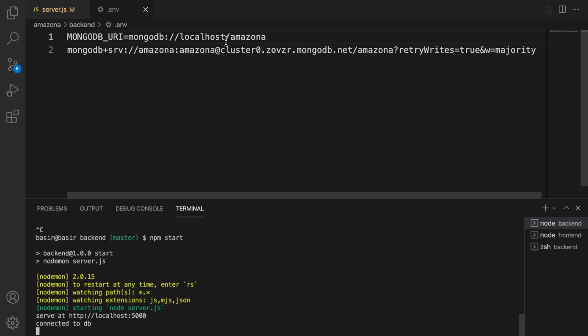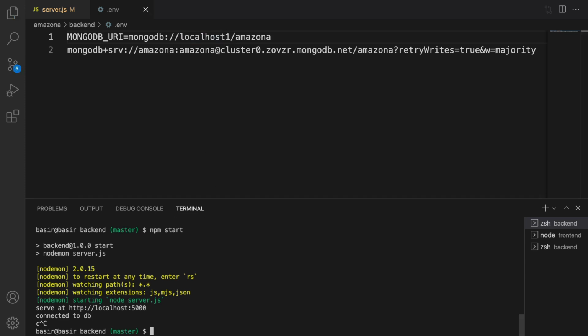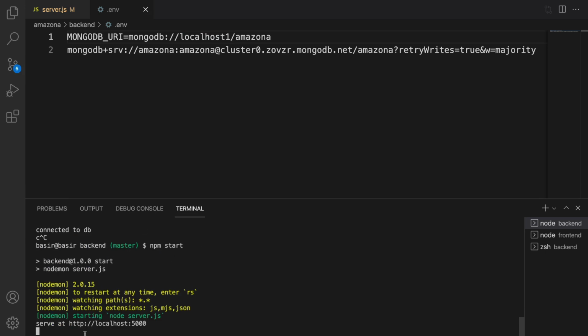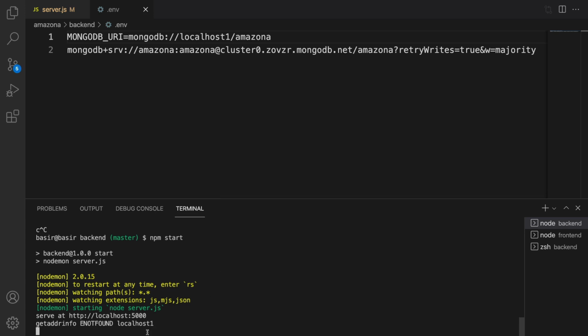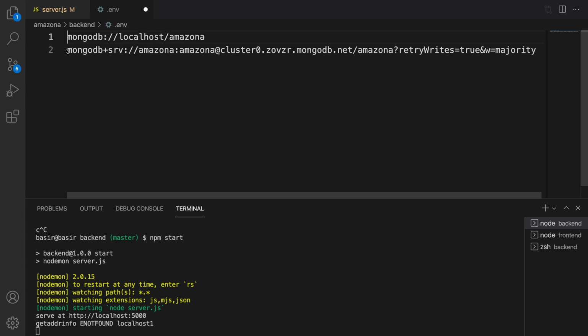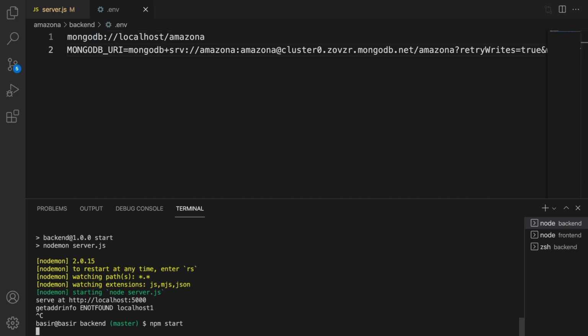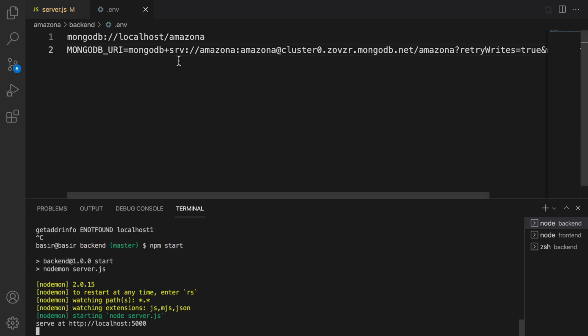If I change this server to something else, stop the project, and run it again, we will get an error after a while because it cannot connect to this server. It's this error, not found. If you prefer to use a local database, use this one. But if you like to use MongoDB Atlas database, cut it from here, paste it here, and save it. After restarting the project, your new database is this one.